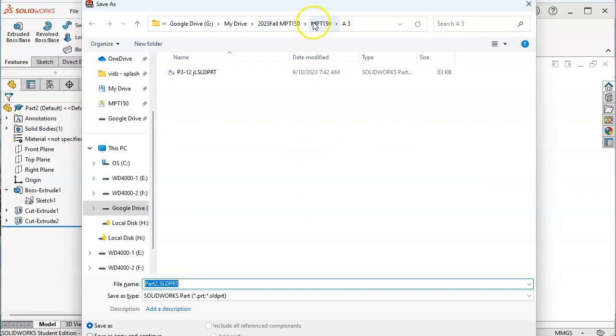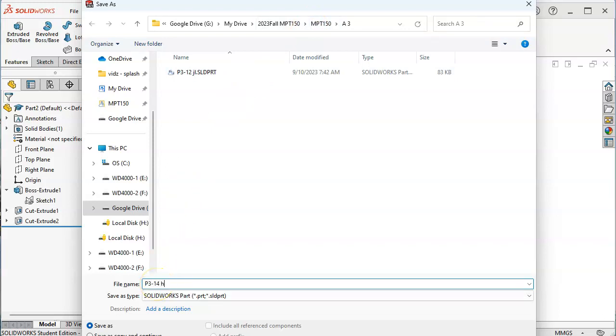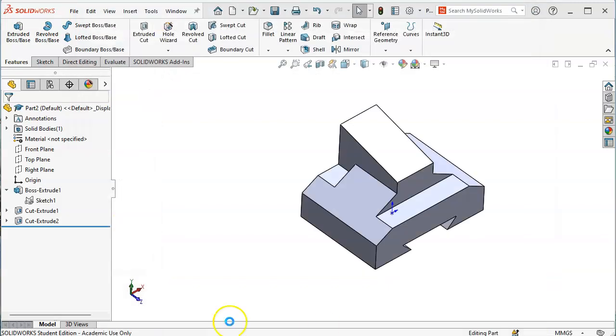All right, so I created my new folder. I'm going to give this the name, and we're ready for the next part.